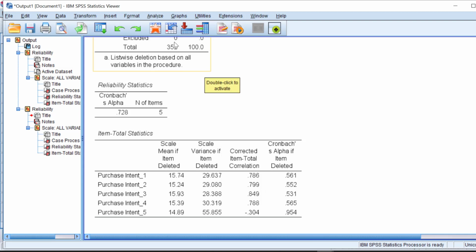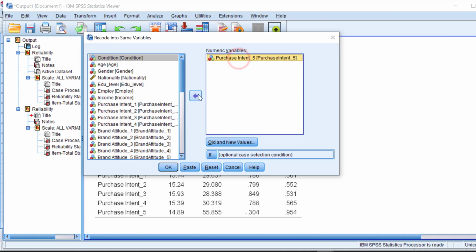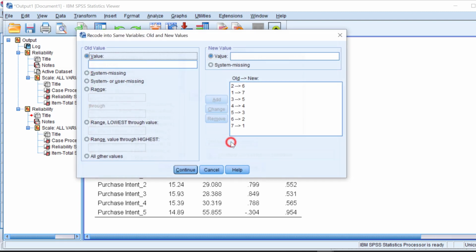So now we need to go to Transform and then we need to go to Recode into Same Variables. And then I need to move this item, that is item number 5, to this box. And then go to Old and New Values. Since the Likert scale is on a 7-point scale, I need to have this code. I need to just reset everything first, remove everything, and then I can put the reverse code.